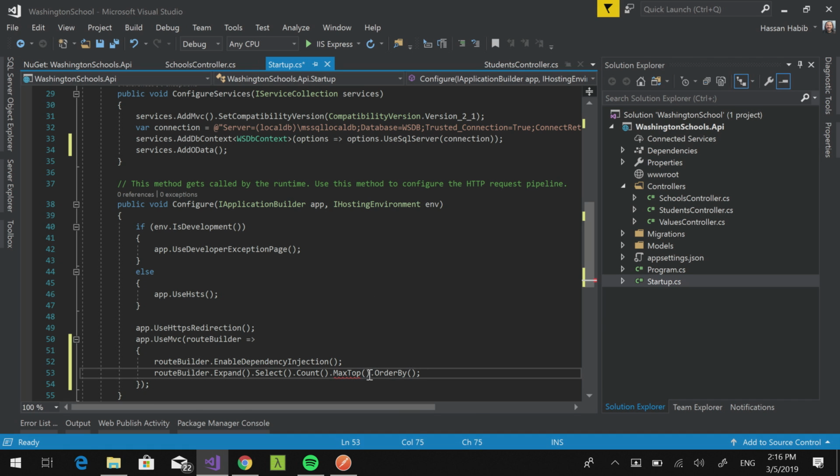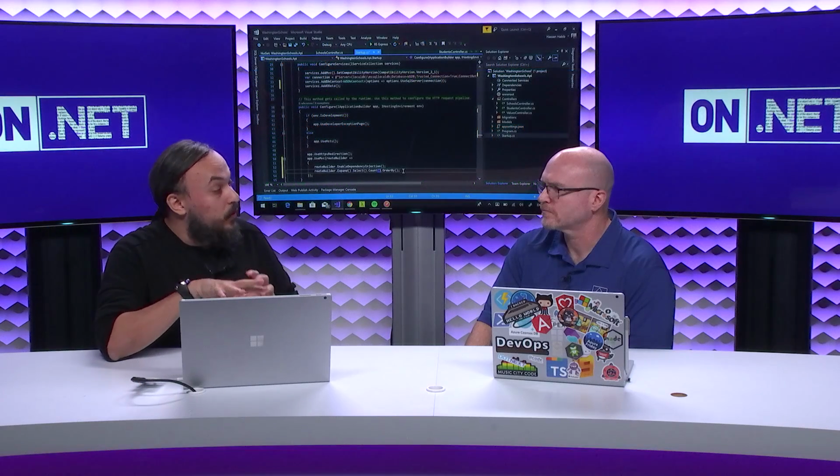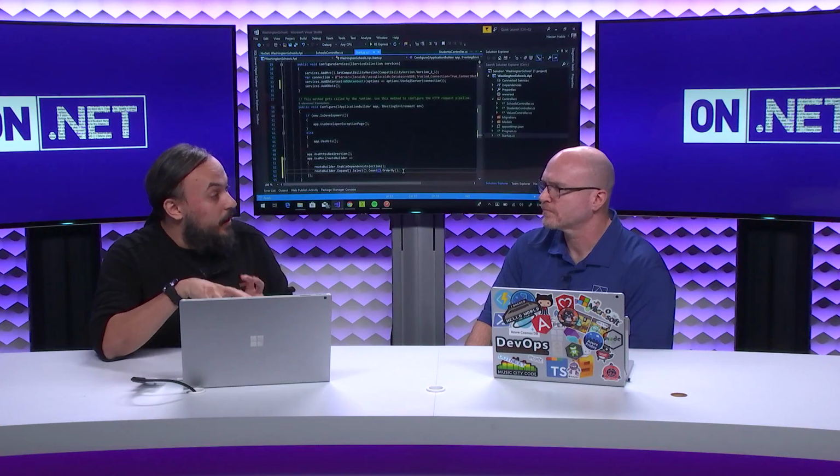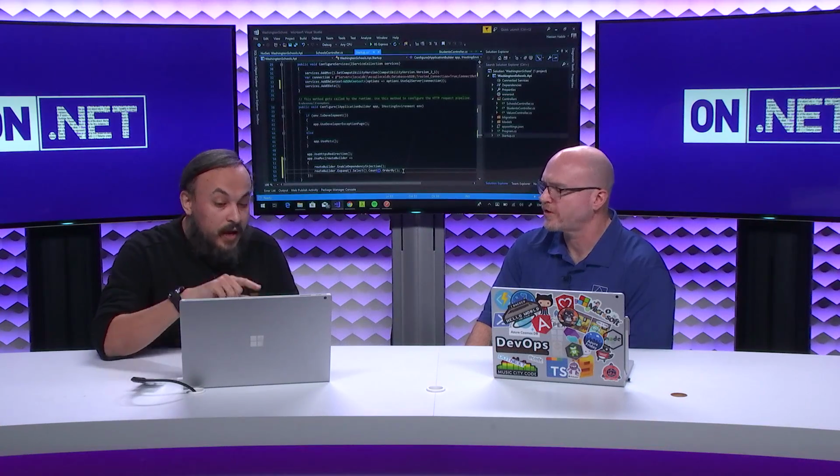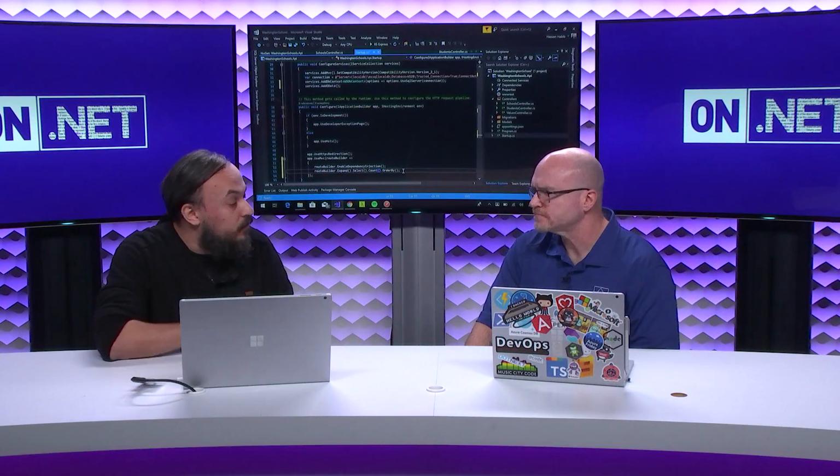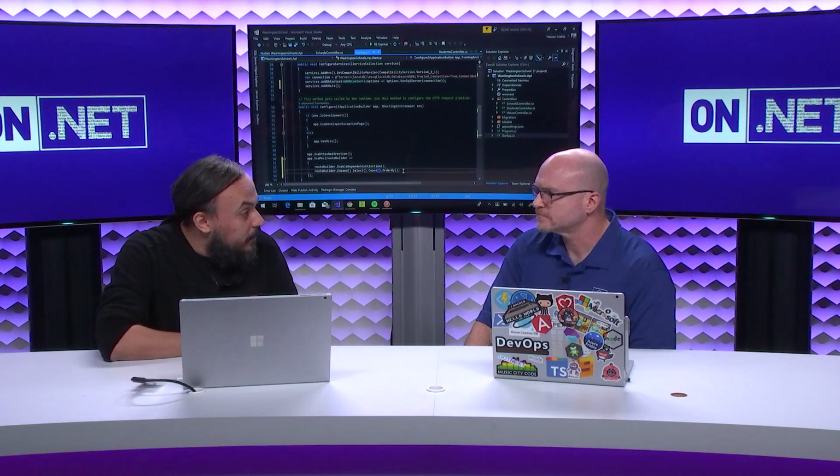Let's get that one in here real quick. We'll get to the max top later. Like that. So I want these four functionalities: the expand, the select, the count, and order by. Each one of those is something we are going to use when we call our API to get that kind of data and control the kind of data that comes to us. Okay. And I'm going to talk in detail about each and every one of those in a second, right?